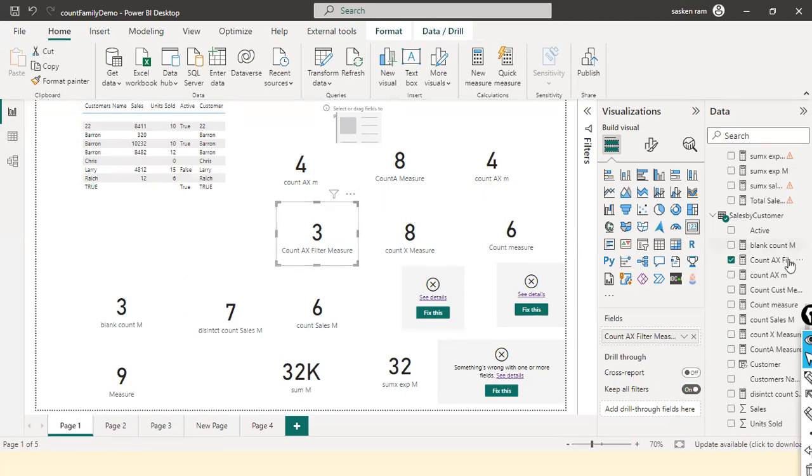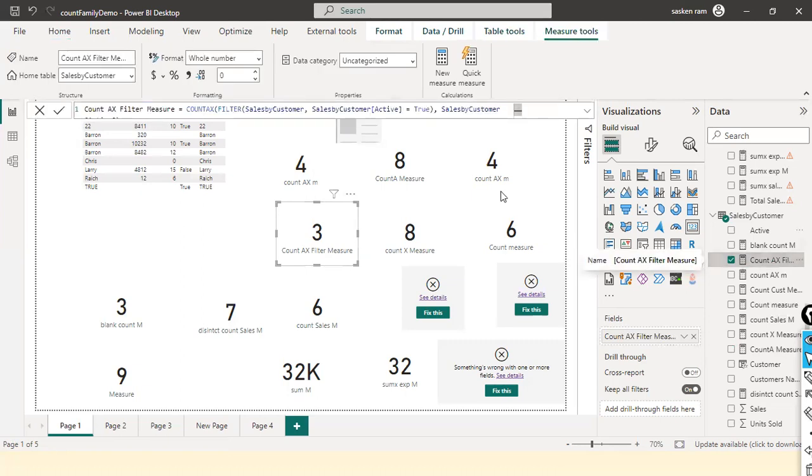I just click on this measure, count X. Look here, I have used the filter function. Since this function ends with X, it is an iterative function. For the syntax of an iterative function, the first argument is supposed to be a table name. Instead of a table name, use the filter function. Even in the case of the filter function, the first argument is supposed to be a table name, comma, the filter.